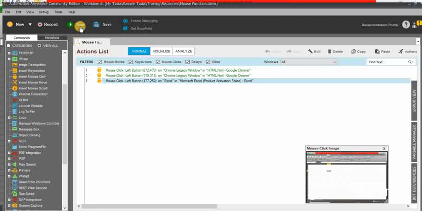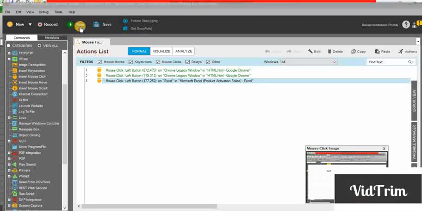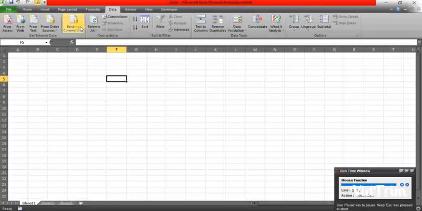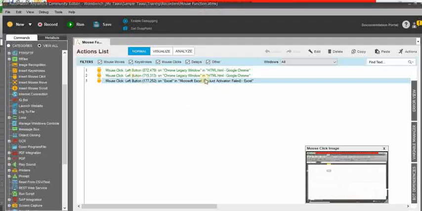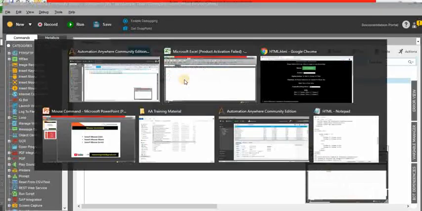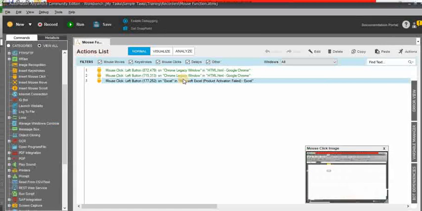Now my mouse will exactly select the range C4. It will activate the Excel window, then it will select the C4 exactly. Based on my selection, it selected the range C4. Perfect. So the screen resolution, I'll show you the screen resolution.